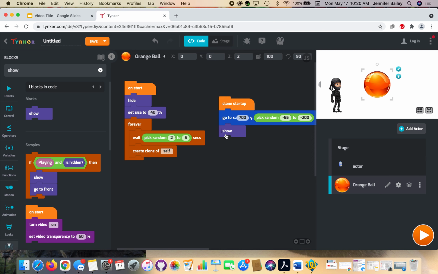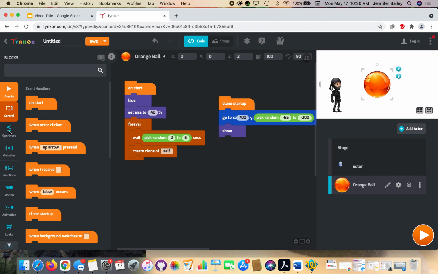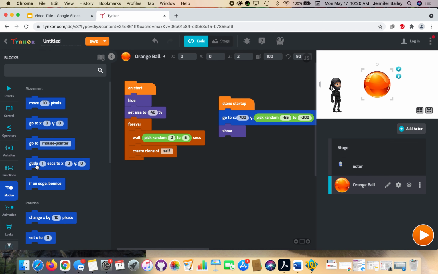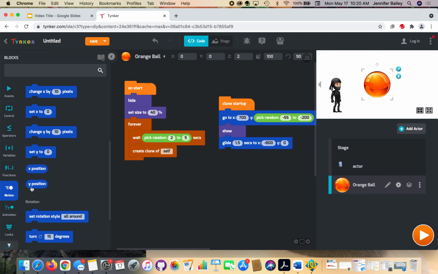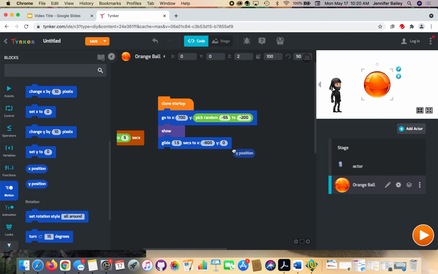All right, and then we're going to add another glide block so that we tell it where to move now. So go to the motion drawer, add a glide 1 seconds to x, change 1 to 1.5. So we're having it move a little slower than our Ninja, about a second slower. Change X to -800. So it's telling it which X spot it can travel along. And then Y is going to be Y position. So in the motion drawer, scroll down till you see a block that says Y position. It's a little oval. And place that over the 0.